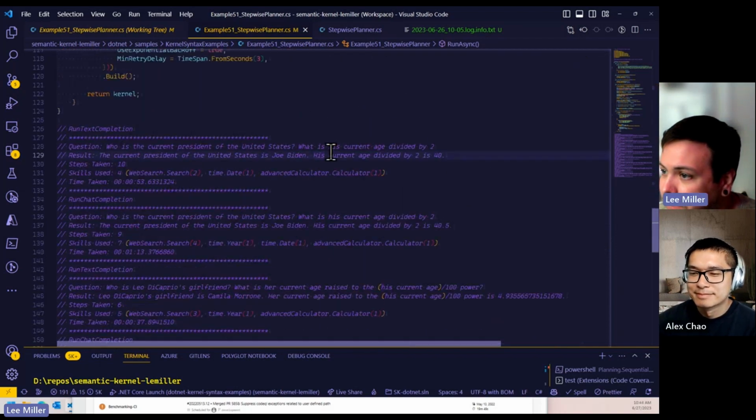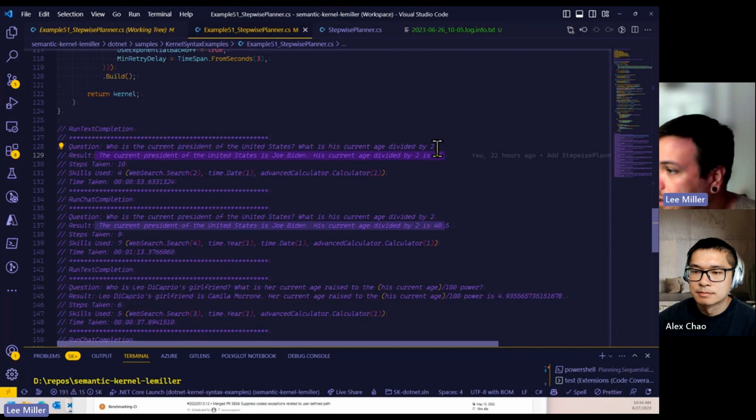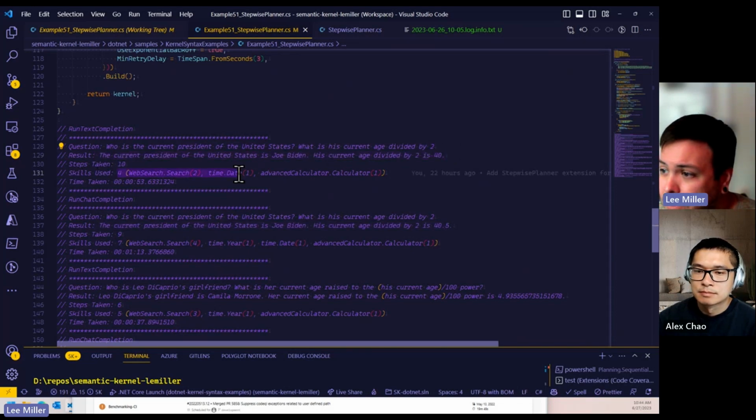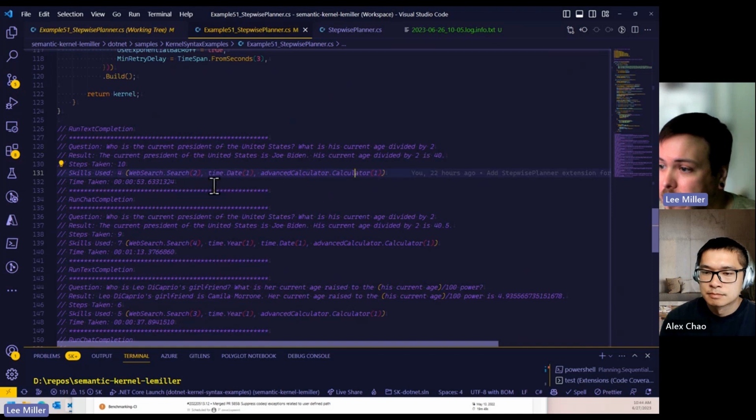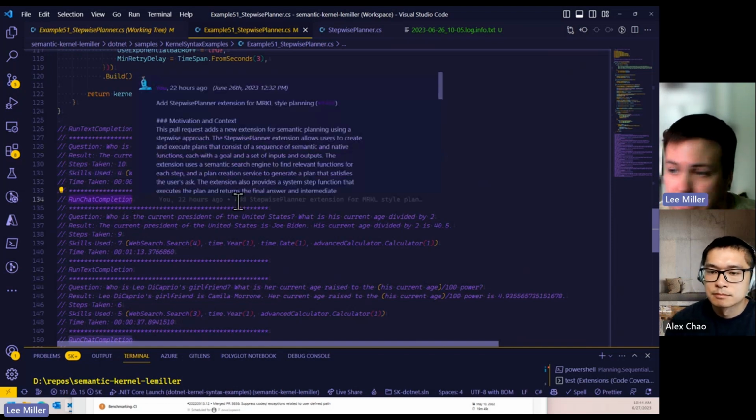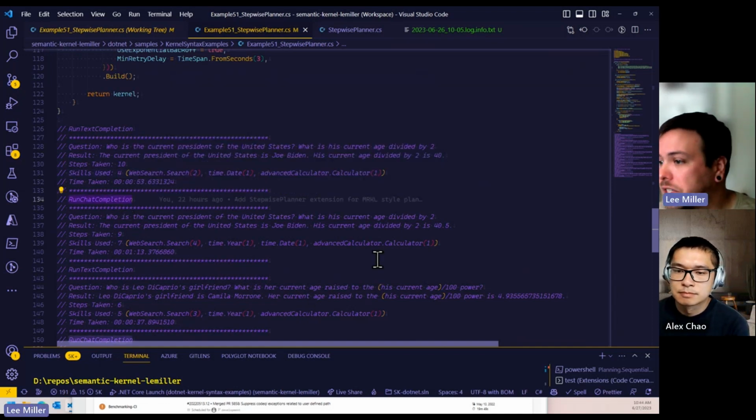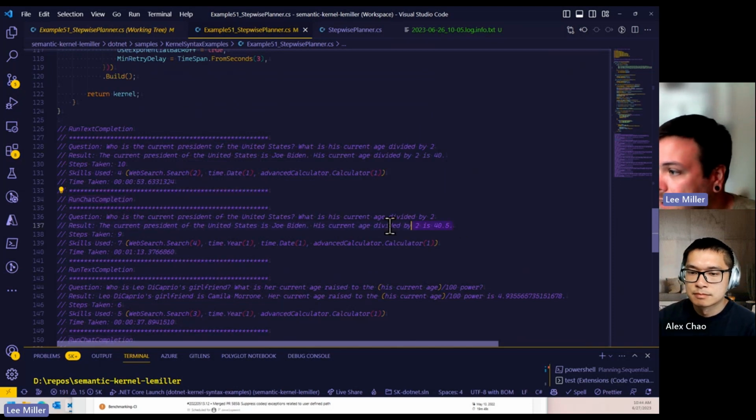And if I scroll down, you can see running against text completion, it's able to get the result. Current president is Joe Biden. Current age divided by 2 is 40. You can see it took 10 steps to figure this out, 2 of them being search calls, 1 of them being a call to our date function in the time skill, and 1 call to our calculator skill. And this also runs against chat completion endpoints, and you can see it has a very similar answer with a similar number of skills executed.